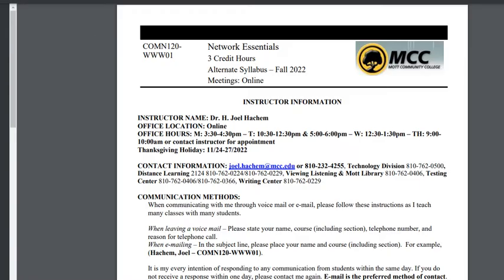So syllabus, I have my name. We're meeting online. It's all virtual. These are the office hours, and I'll have Zoom links available under announcements after the start of the semester. Best way to get hold of me is via email. I check my email basically almost 7 days a week. Weekends might be a little bit trickier, but I do check my email 7 days a week.